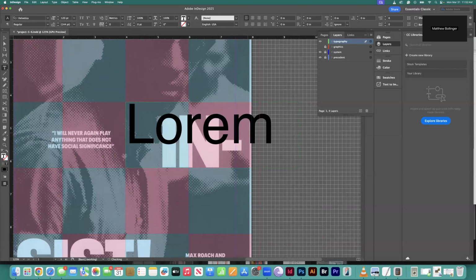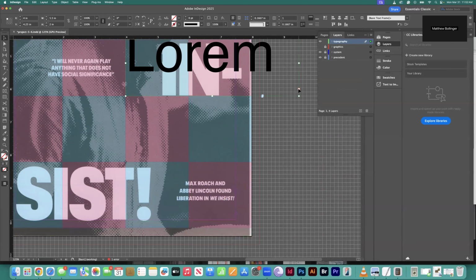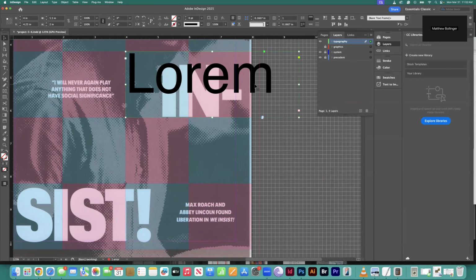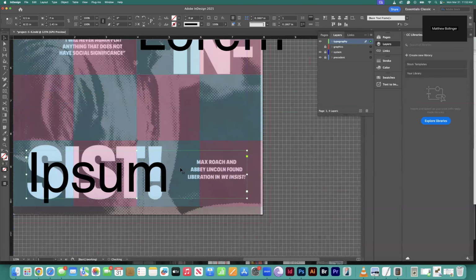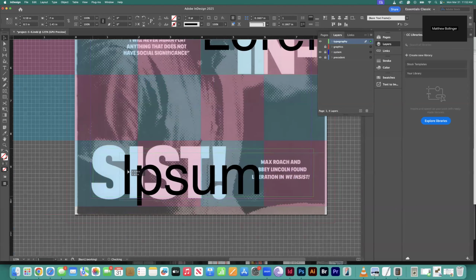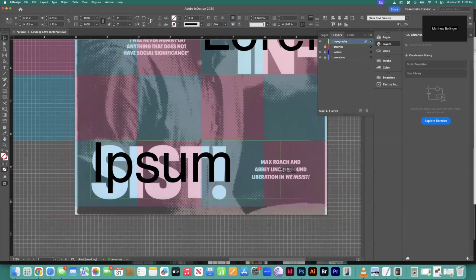And now I'm going to say IPSUM. Notice how this little red box appeared because the text cannot fit entirely in the window that is currently there. So if I click on this, look at that. I've just threaded the text. It's not bad.